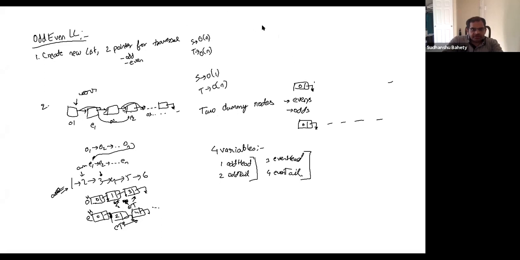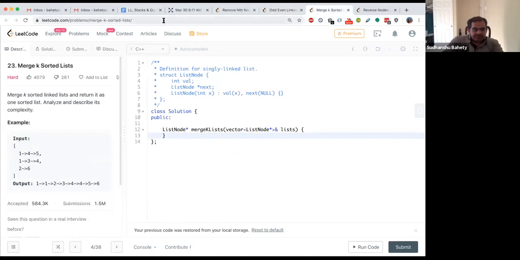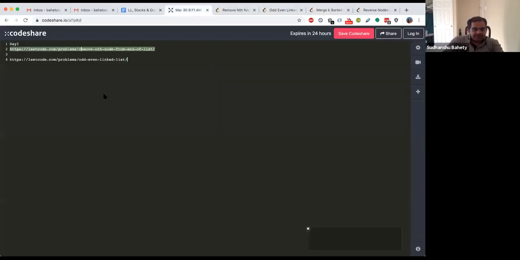Okay, if someone has already solved this question, I will just give you another question as well. Do this one, merge k ordered list. It's question number 23.